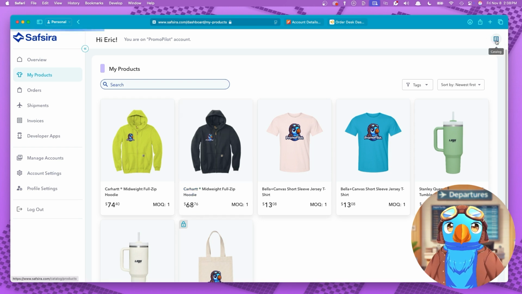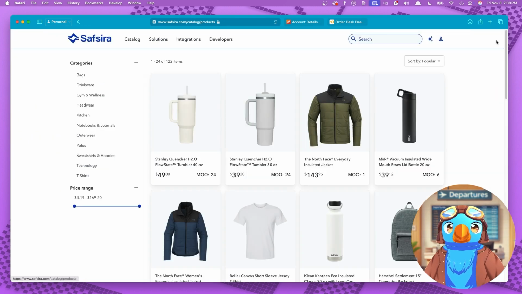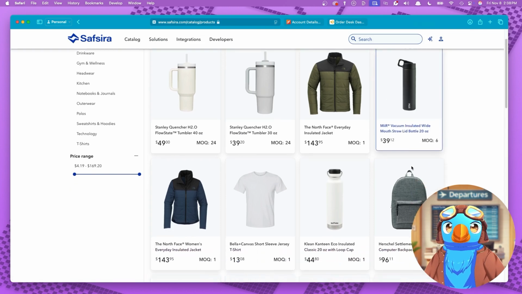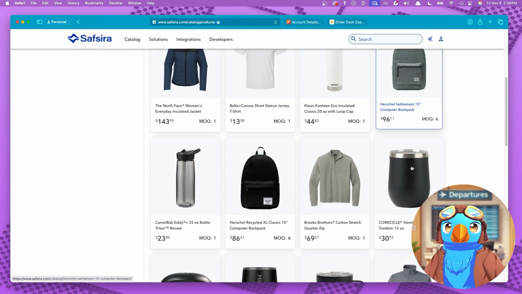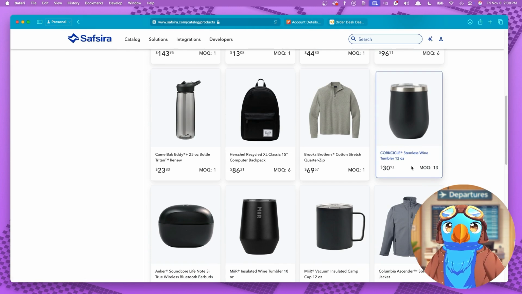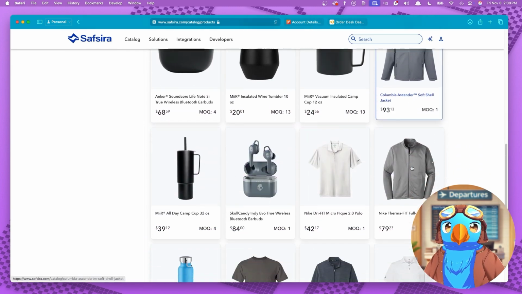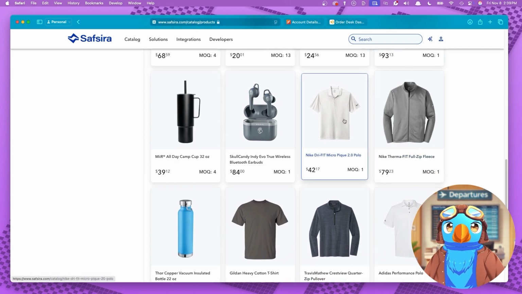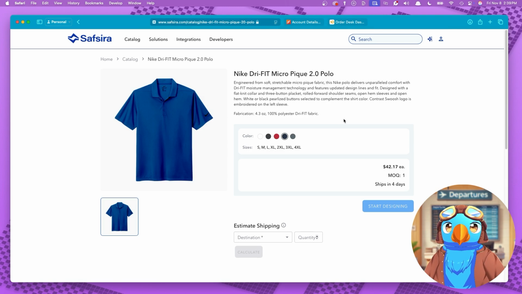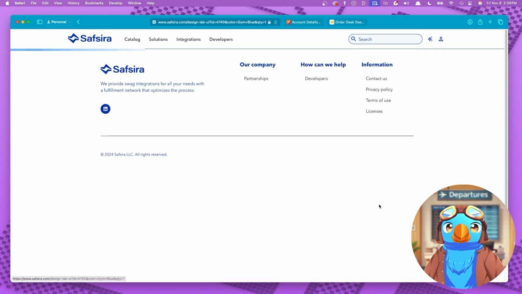Here in the top right corner, I can access the Safsira catalog, and I can browse through any number of products, really premium stuff from suppliers who you'll recognize. And I can pick the product that I want to start with. Let's go with this polo. At this point, I just need to pick my color and then start designing. I like this blue color. We'll stick with that. And I'll click Start Designing.